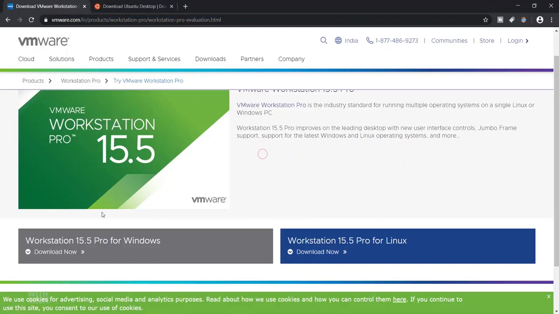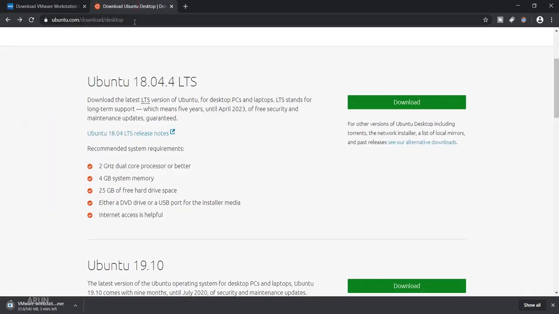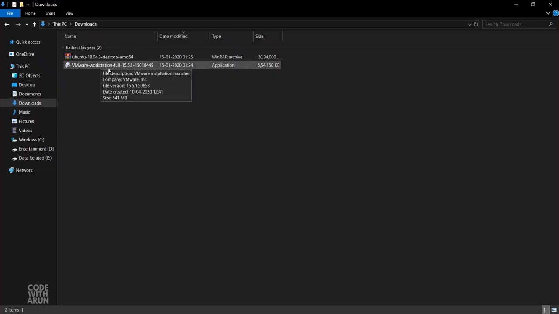Let's start by installing VMware in our system. I'm using a Windows operating system, so I am downloading Windows VMware software. Next, we need to download the Ubuntu operating system. After downloading, just click on the VMware software and the installation process will start.